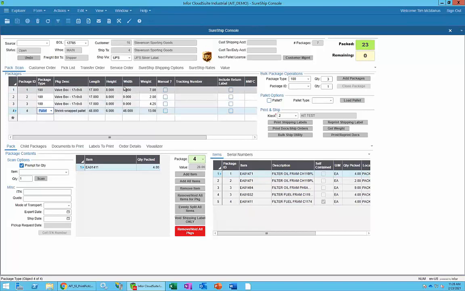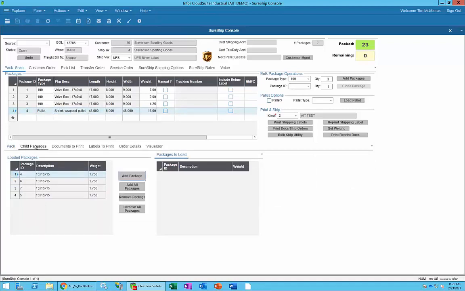And by the way, the weights that are coming over here, the packages have tare weights. The items have weights. So as I add them, it increments. But if you don't have that set up, and very few customers do, throw that on the scale, hit get weight, and that'll update your package weight. So back to my pallet here. If I look at where'd my parts go, right? So if I go to child packages, I still get to see the individual packages I have there as well.